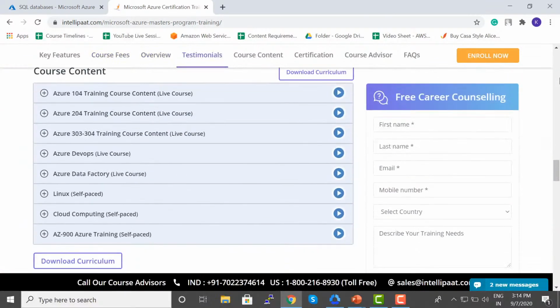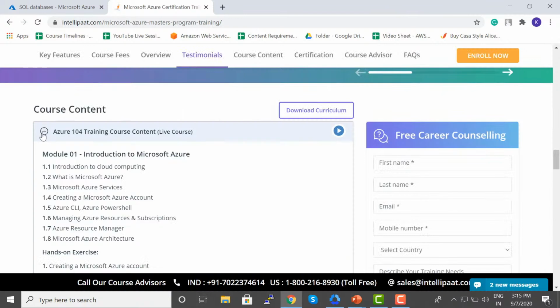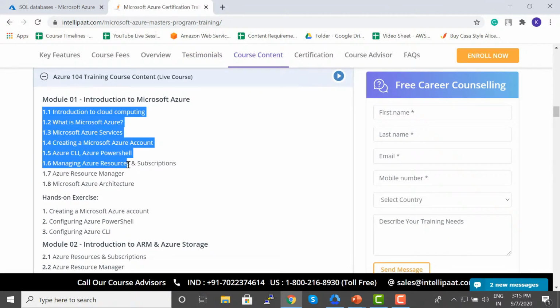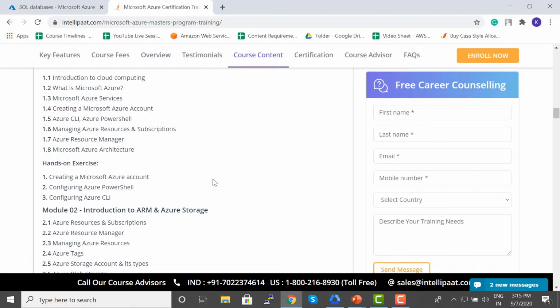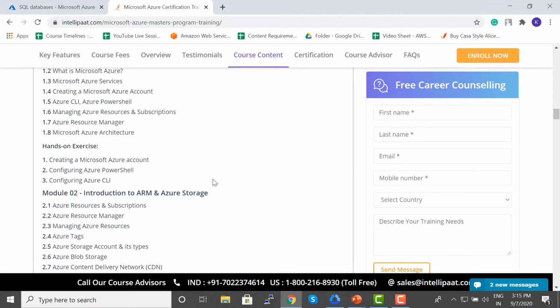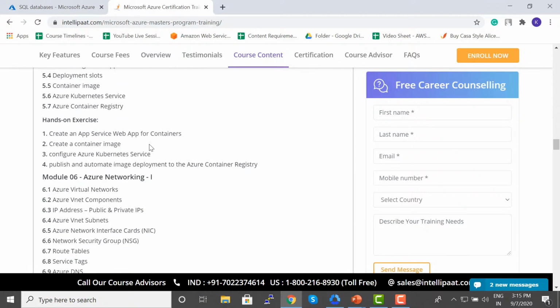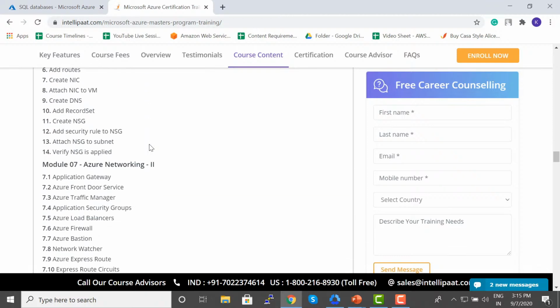I'll just go to the course content and let me cover Azure 104. So the thing is, we'll start off with the basics. You can see that over here. We'll start off with the basics of Azure, and for each module we have hands-on exercises. First, the very basic is obviously you need a Microsoft account. So from creating a Microsoft account till, for example, creating an app service for web app for containers and VNet creation.